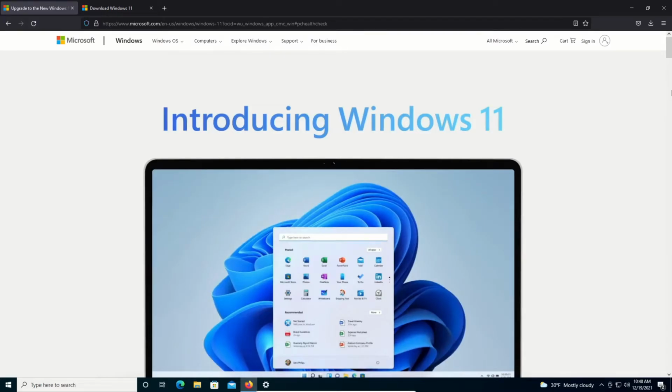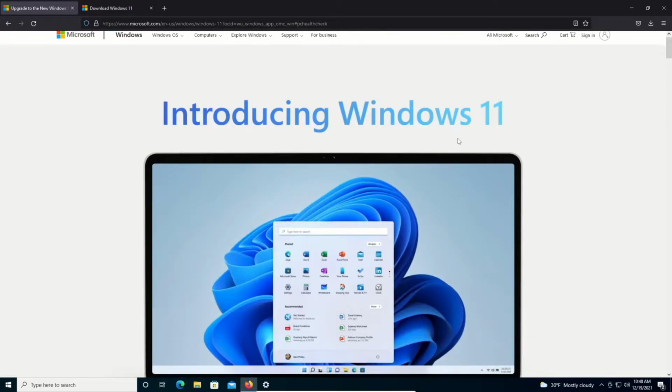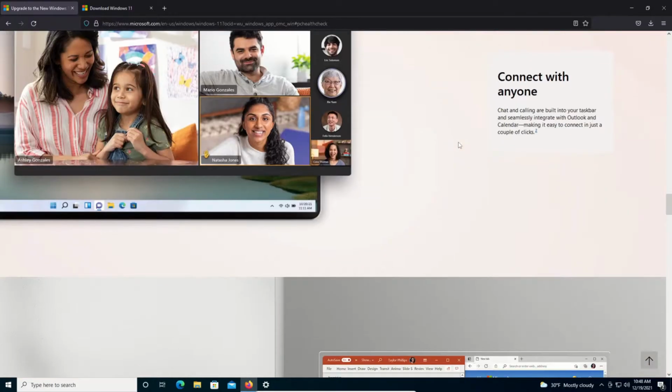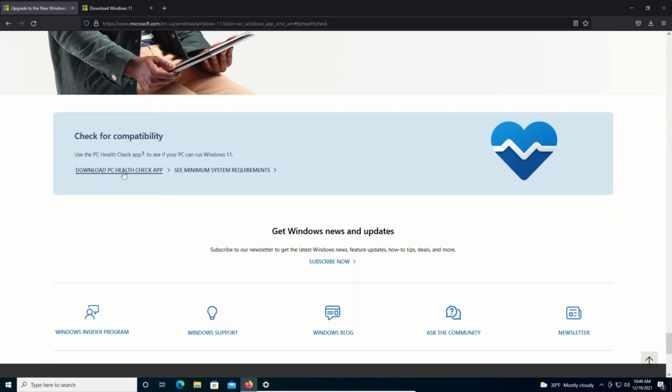Now, if you go down to the notes in the video description, you'll need to click on the link that takes you to this page and then scroll all the way down to where you see the option to download the PC Health Check app. Go ahead and click on that and download and install it.